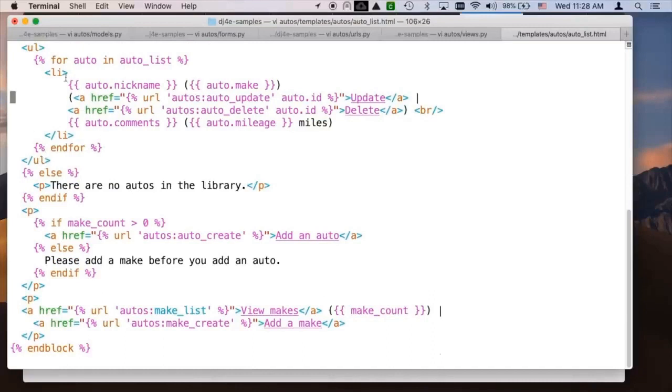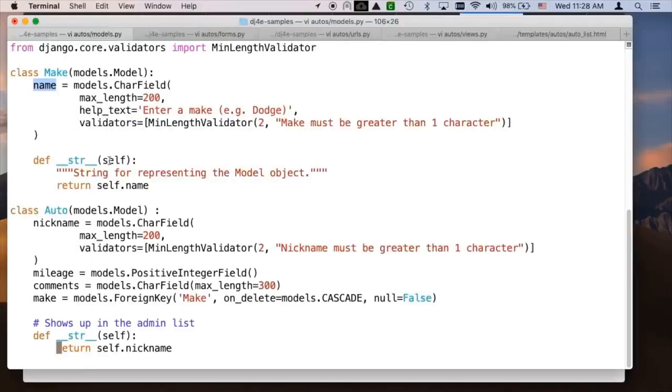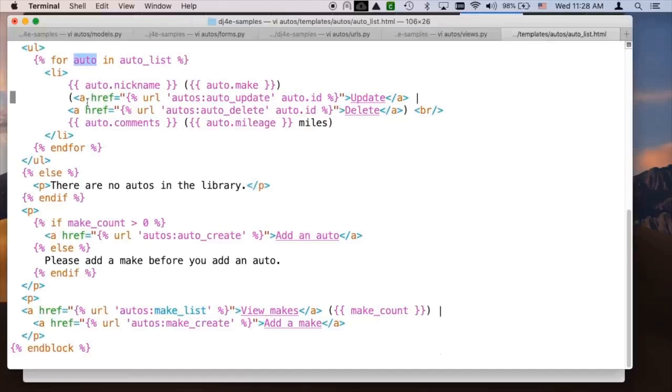The auto list we're going to go through, and that iteration variable of auto is going to go through each of the separate things, and nickname, make, etc. That's right straight out of the models.py file. There's the 4 things that every auto has, and we're just printing all this stuff out. You also get the primary key, and so we're going to make an update URL, and that URL is to auto's auto update.